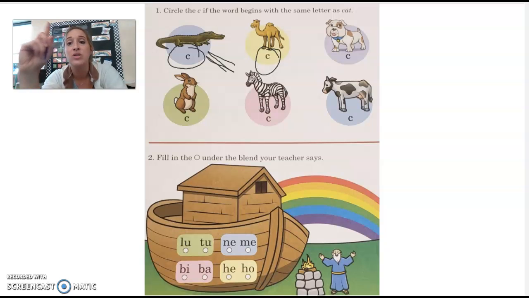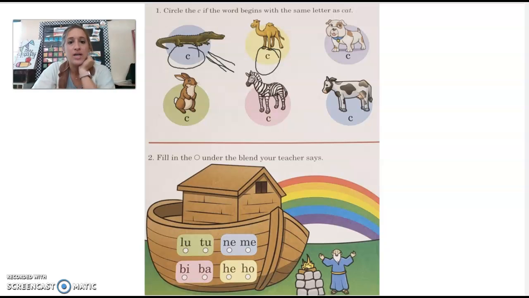Next we have dog, d, og, d. Do you hear k or d? D. We don't want to circle it. All right, next we have a rabbit. Rabbit. Do we circle the k, k sound? Because we don't hear it, right? No.